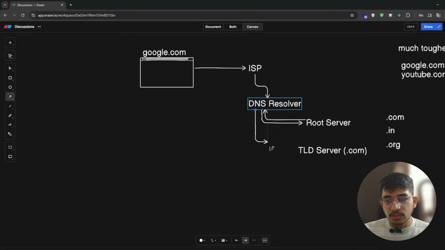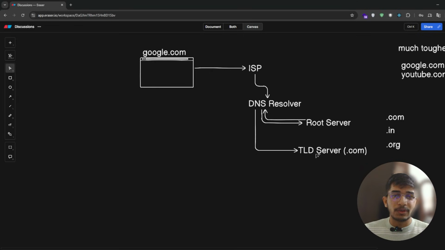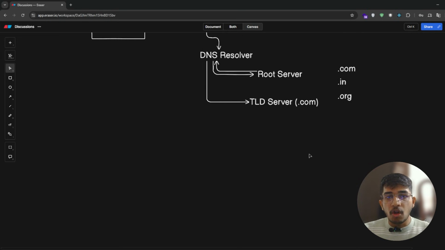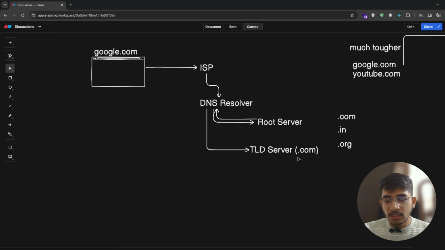So now the DNS resolver goes to this top level domain server and says, hey, do you have the IP address of google.com? The top level domain server says, no, I don't have the IP address of google.com, but I can give you the IP address of a server which has all the data related to google.com. So the DNS resolver says, okay, then give me. So the top level domain server returns the IP address of a name server.